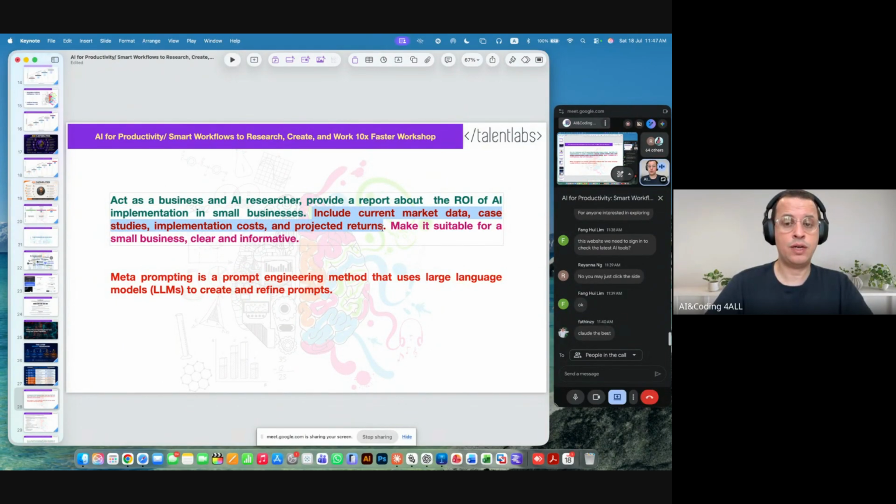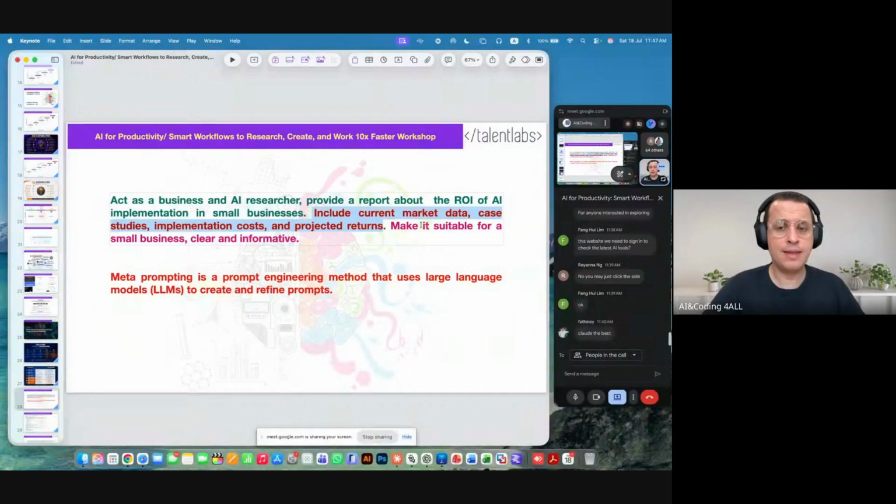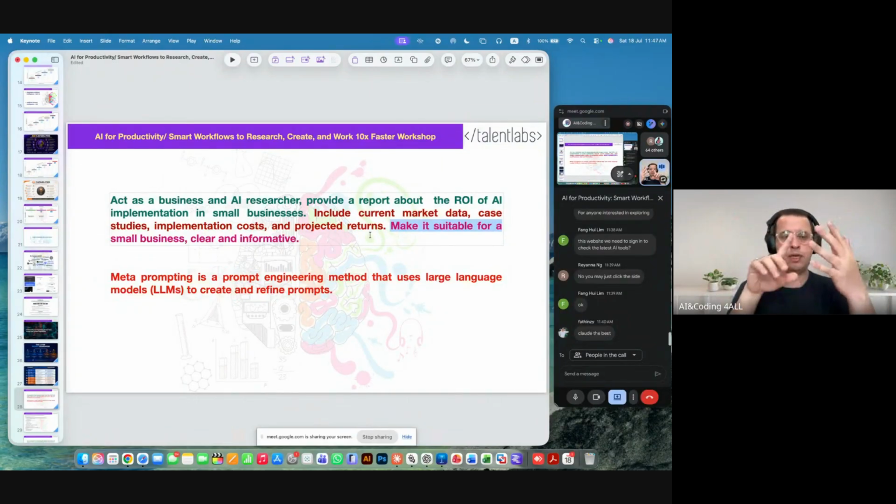Then this is the context, and include current market data, case studies, implementation cost, and the projected returns. Very specific, very direct, very limited, not just wide. And then this is the output. Make it suitable for small business. It should be clear and informative. This is the output. All right. This is a prompt engineered following persona, instruction, context, and format.